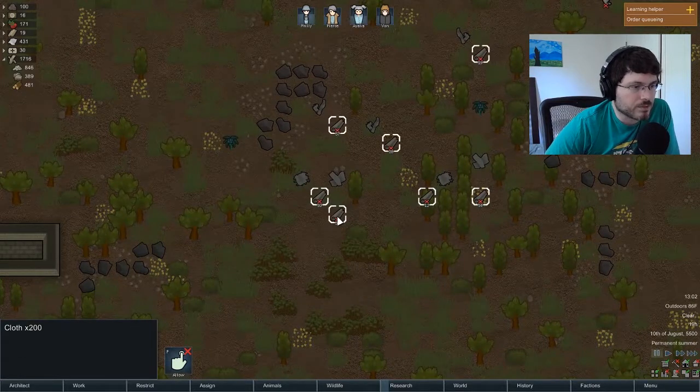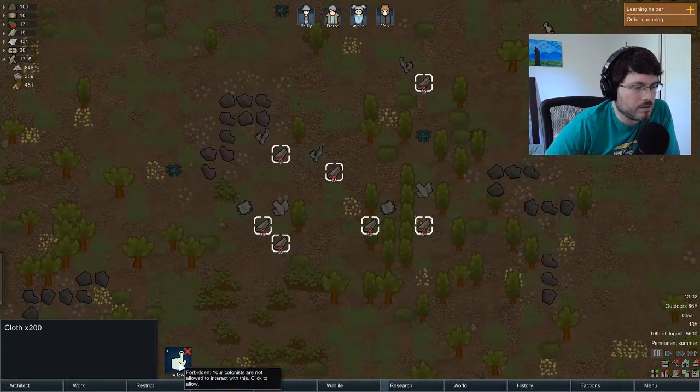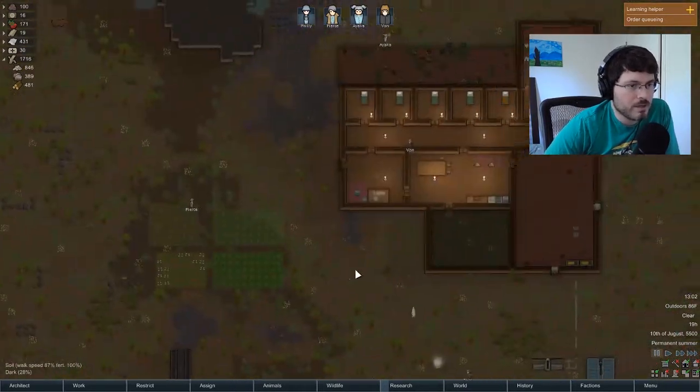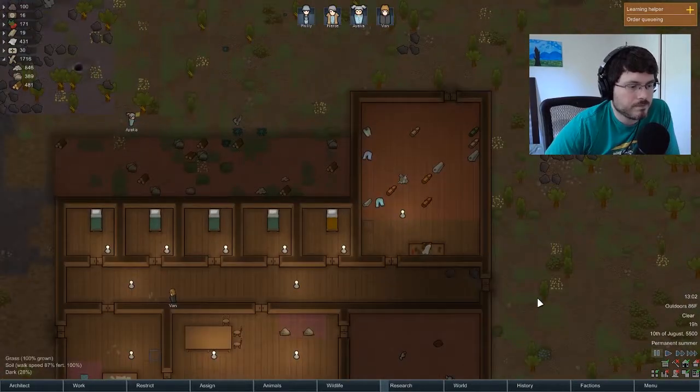Bunch of cloth. That is great. We will take it. We're gonna double click one to select them all, and then again, get rid of those red X's. Now our guys will go pick it up and move it inside.